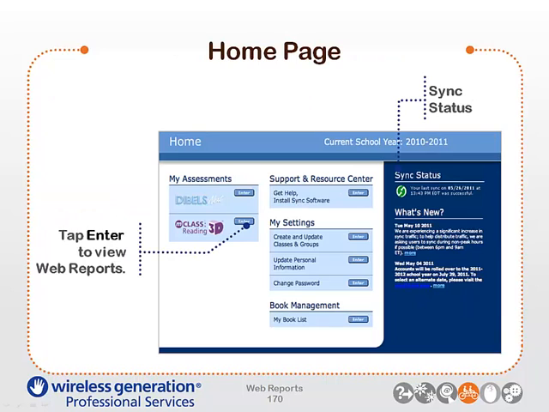This home screen is the main portal for mCLASS Home. Return to this screen by tapping Home at the top right of any web reports. Notice your sync status. You can review your sync status every time you log in.